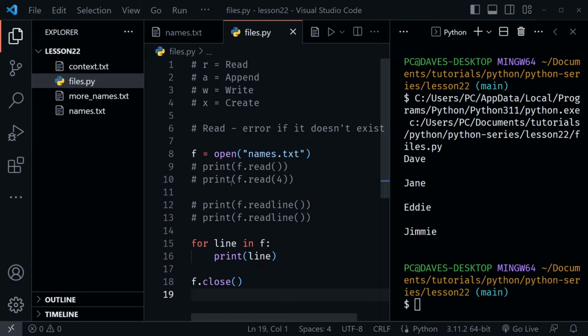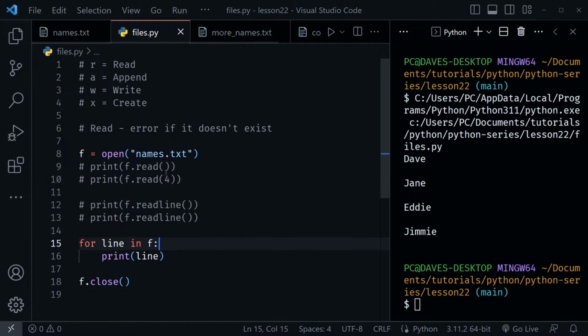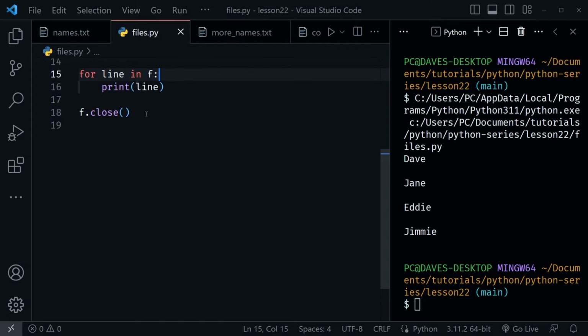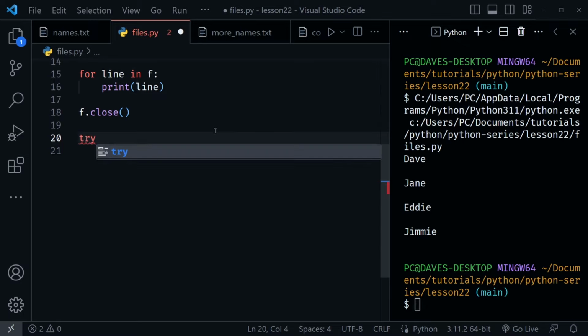Every time we've opened a file, then we do something with it, then we should close that file. Now notice the file names we have over here on the left. We have names, more names, and context. So I'm going to try to open a file that we do not have. So I'll press Control B now so we can have just a little more room here. But I want to show what you should do to avoid an error. And we've already learned this. We should use a try block.